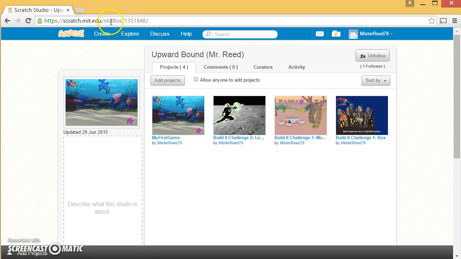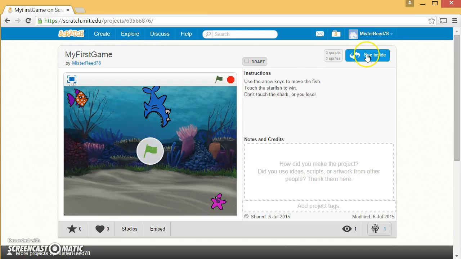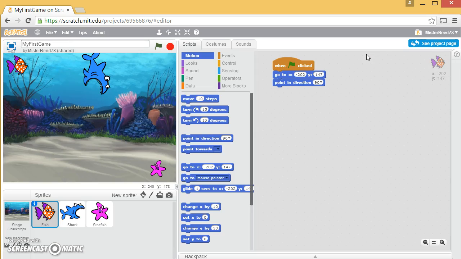And for you to get there, you just want to make sure you get to my studio, which is a thing in Scratch. So there's an Upward Bound Studio. If I haven't sent you the link, there's the address, and you can type that in. When you get to the Upward Bound Studio, you're going to click My First Game. When you click there, you'll have an option that says See Inside. You want to click See Inside.